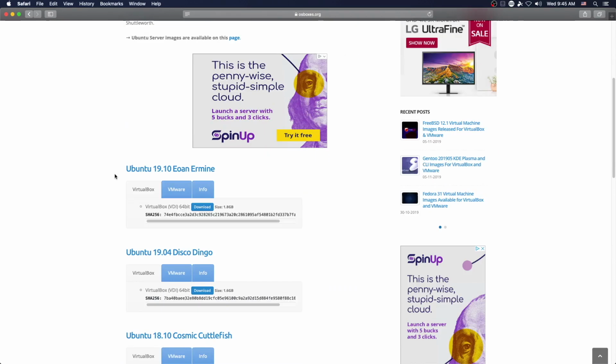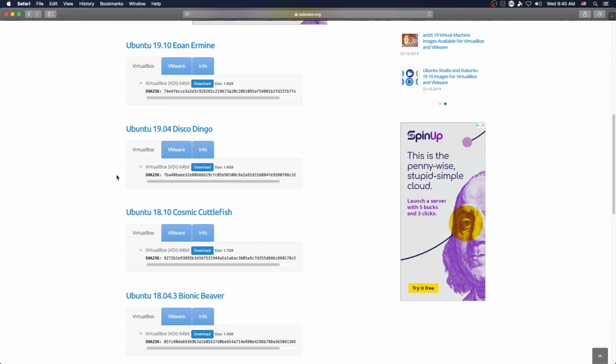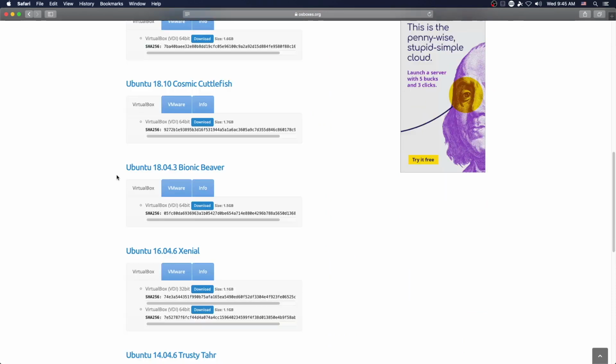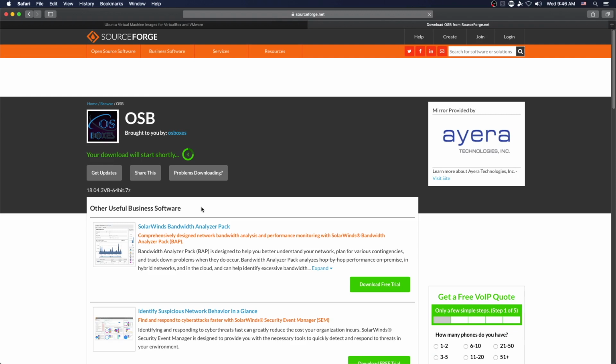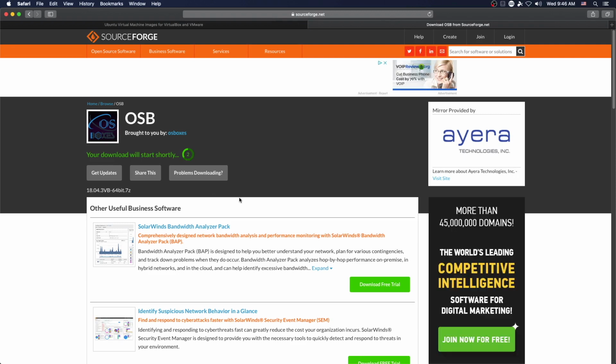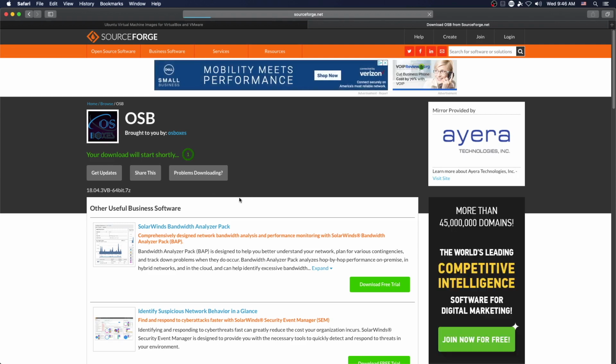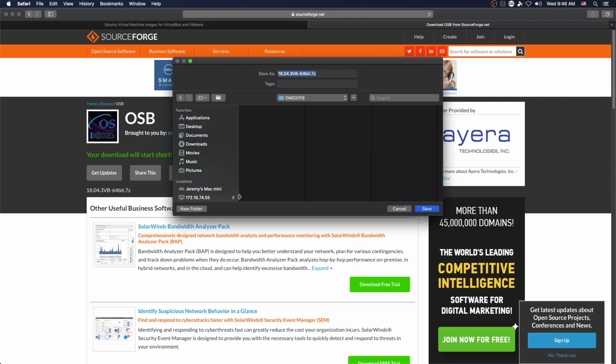Once you click that image, it takes you to a sub-page, and you can pick the version of Ubuntu you want. Once you found the version of Ubuntu you want, I try to stick with LTS versions for most things. You click the download link here. It will prompt you to start the download. I'm going to cancel this because I've already downloaded it, and we'll move on to the next step.